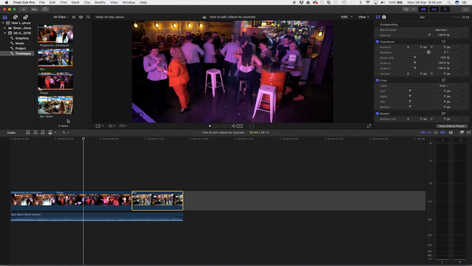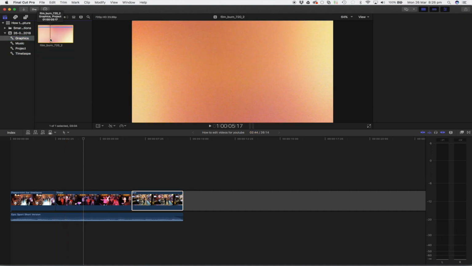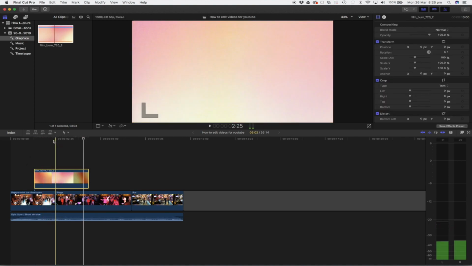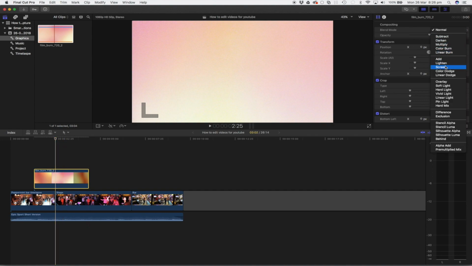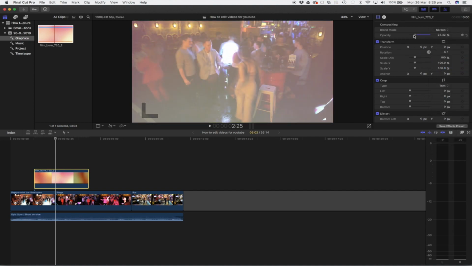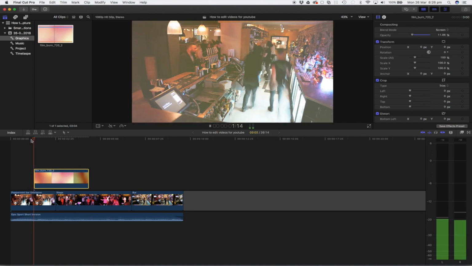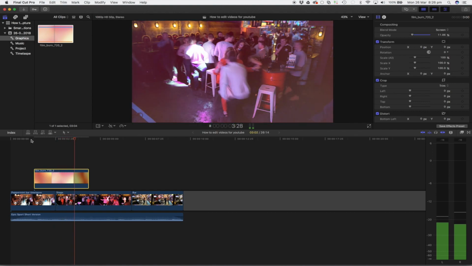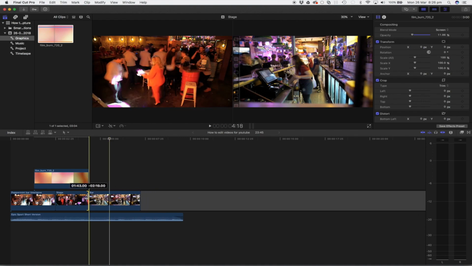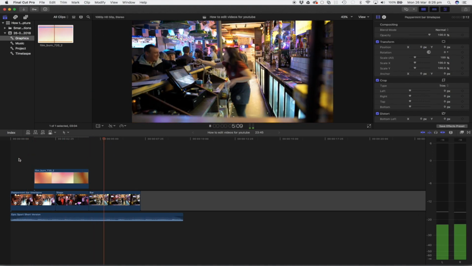What we can do as well is drag our graphic down if we wanted to. The way we do this is we'd come up to our blend mode and we could screen it and drag that down to there, opacity. So now we've got a nice little effect over the top. If we drag that there, and that's it.